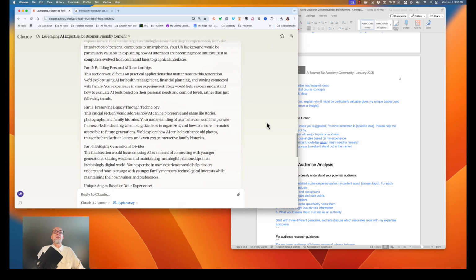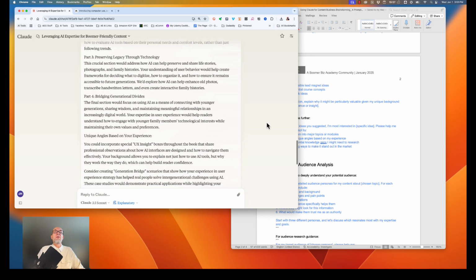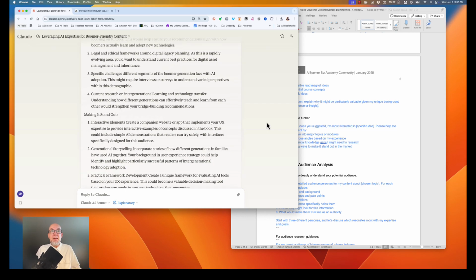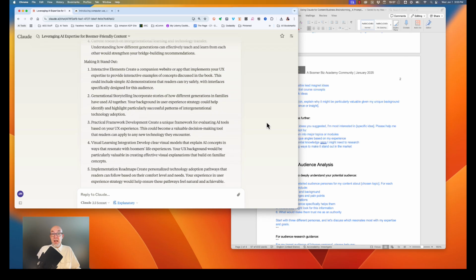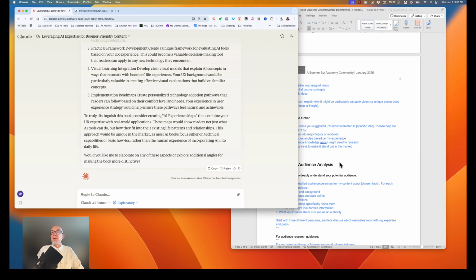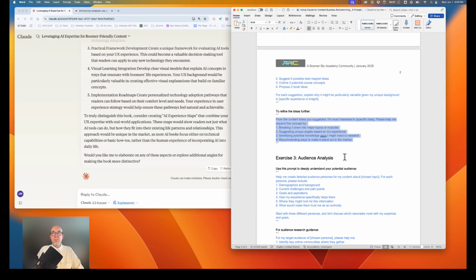All right, let's go back and take a look at some of this. Foundations of the AI revolution, building personal AI relationships, preserving legacy through technology. So I think you're starting to see, at however many minutes we are in right now, that this makes a lot of sense and it can really help you out through this. I think what I'm going to do at this point is just let it rest here with these two exercises.